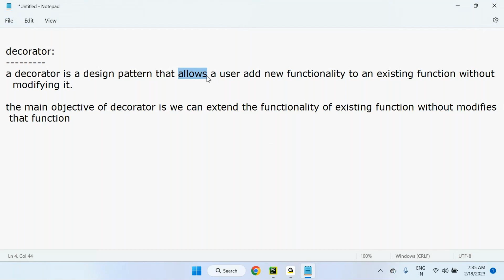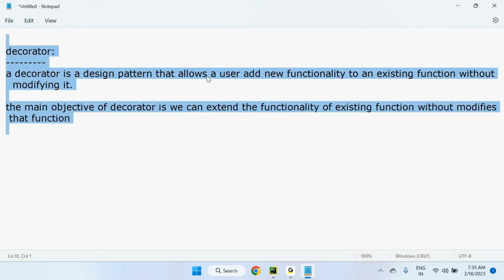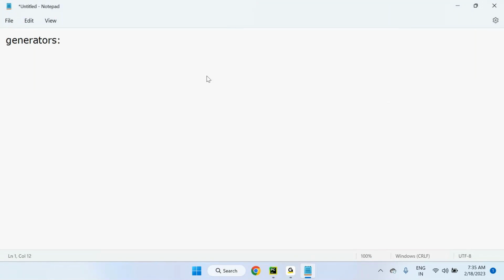Next, another simple topic in Python is called what? Generator. What is a generator? See, the general meaning of generator is to generate something. What something? A generator is used to generate a sequence of numbers.